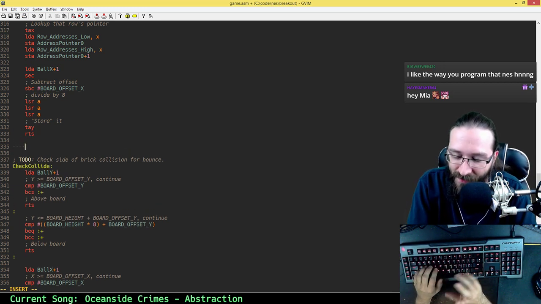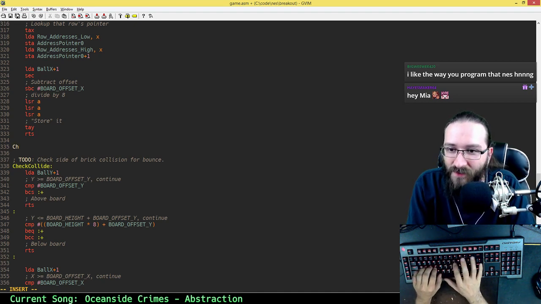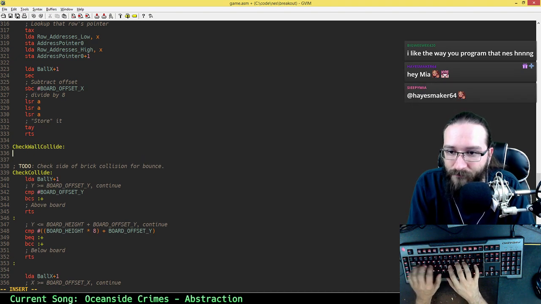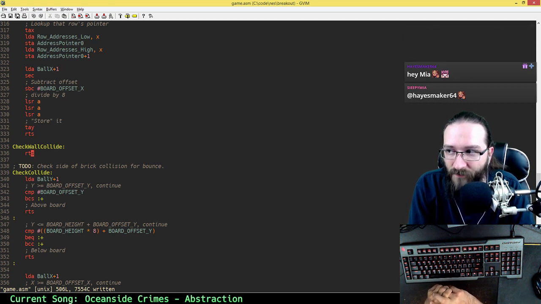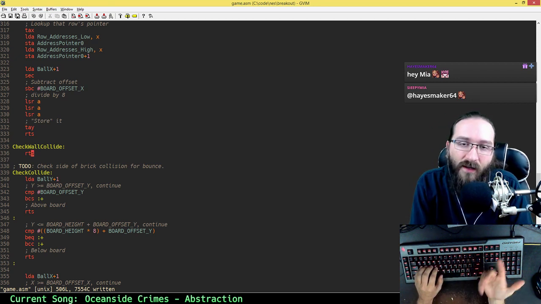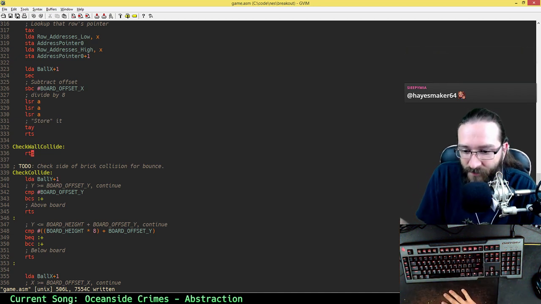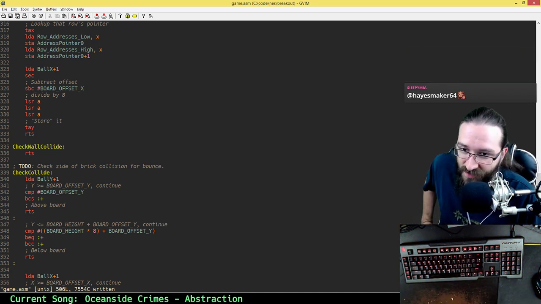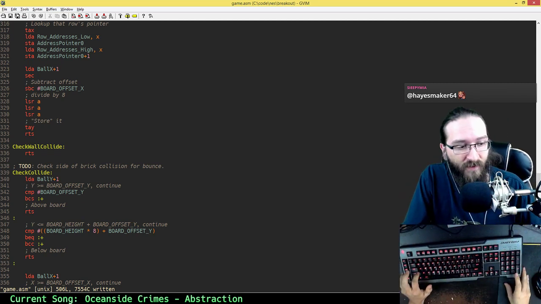Yeah, so I'm not. I'm gonna. We'll come back to that. Check. Wall collide. Even though it says just check, it's also going to act upon a collision. So it's not going to return true or false or anything like that. It's gonna check it, and then if it collides, it's going to reverse the vector itself.